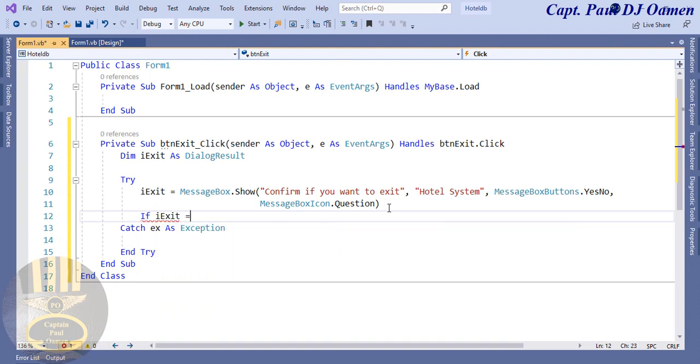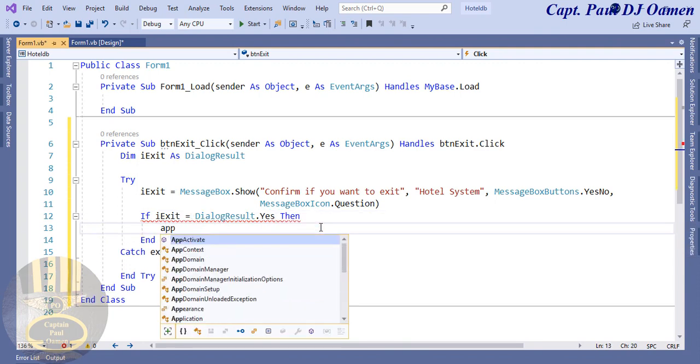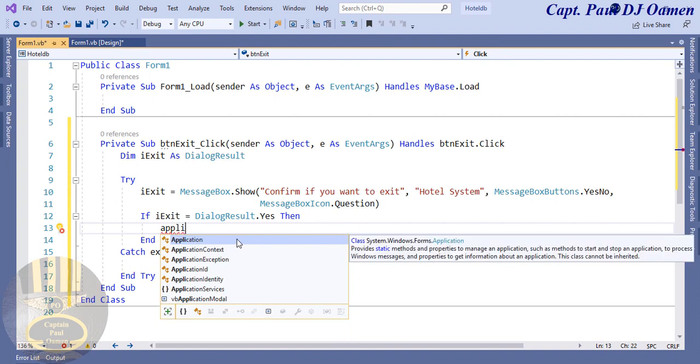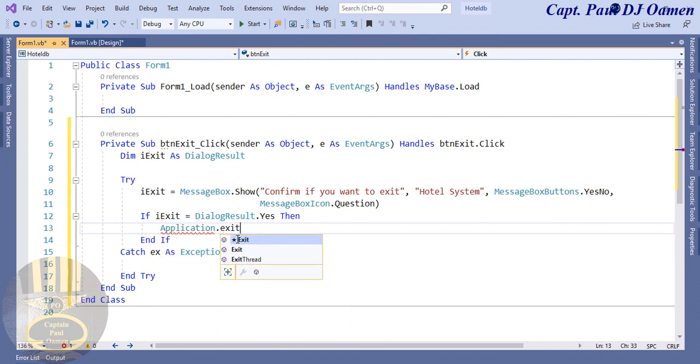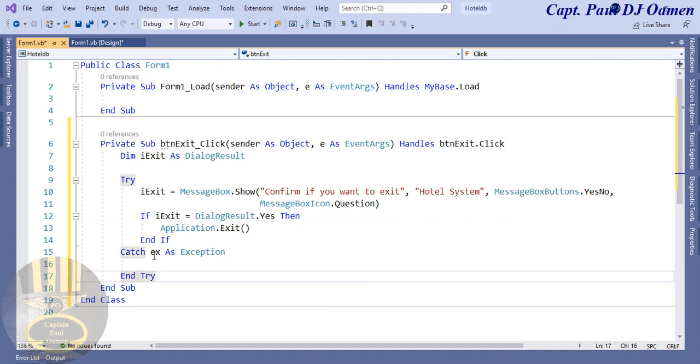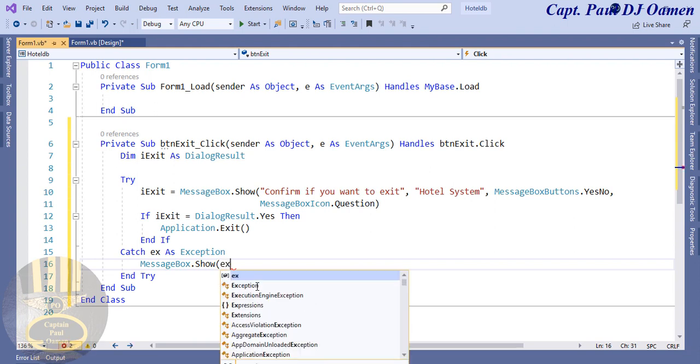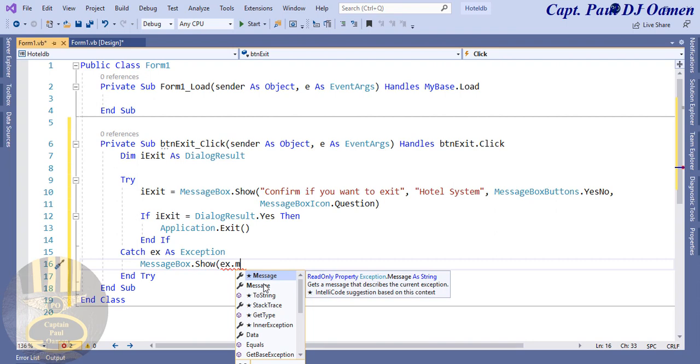Now let's use an if statement to validate the selection made by the end user. If iExit equals dialog result dot yes, then application dot exit. Okay, that takes care of the exit. But supposing we have an error, we can always use a message box here. Let the system just give us its own message. So I'm going to copy this message and paste it in here, the message method. I'm going to say ex dot message, and that's it.